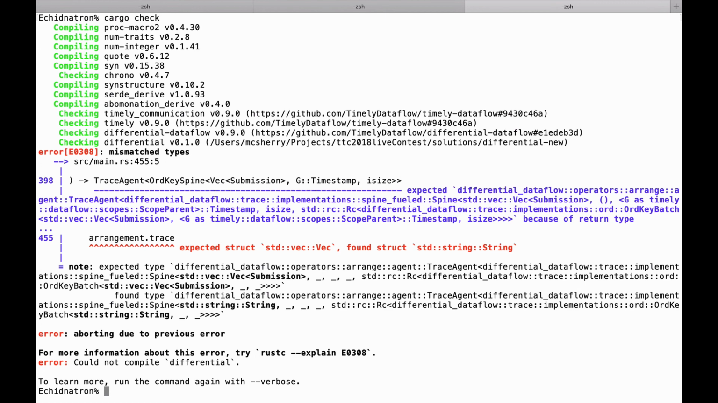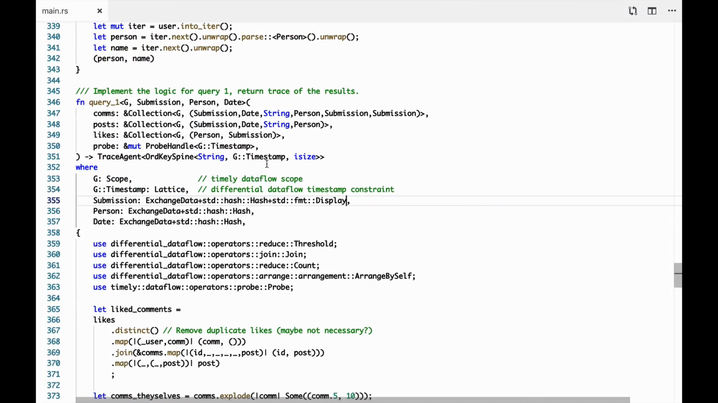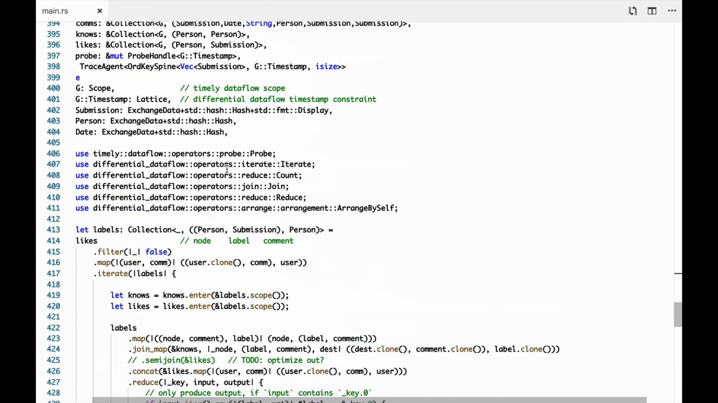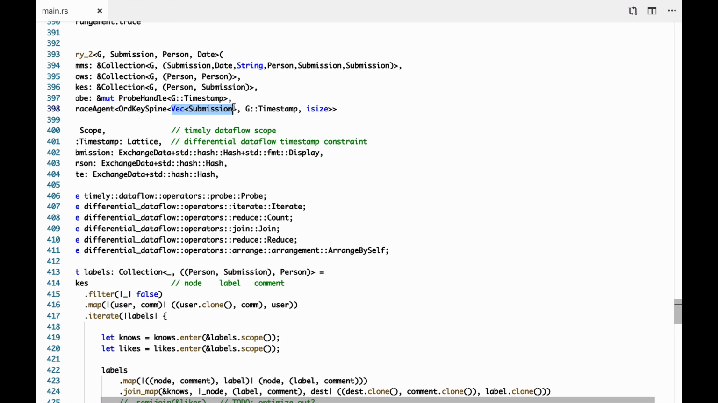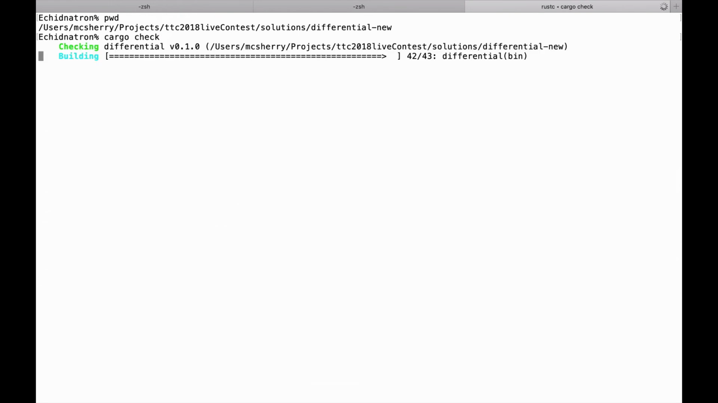All right. So this is good. We got early warning about something in the code blowing up. Differential new. Somewhere we forgot to change the output type to be a string. So we got string there. We screwed this up and didn't put string here. Great.